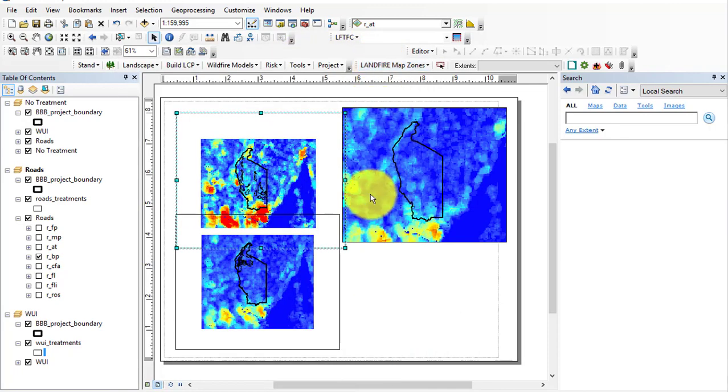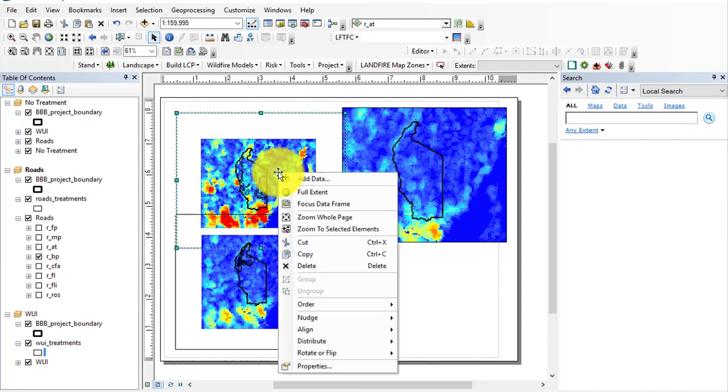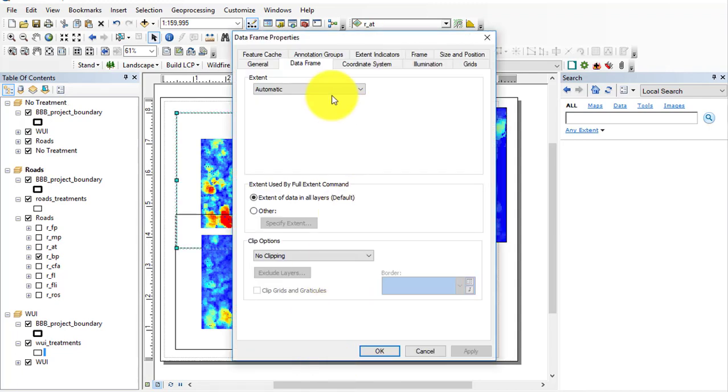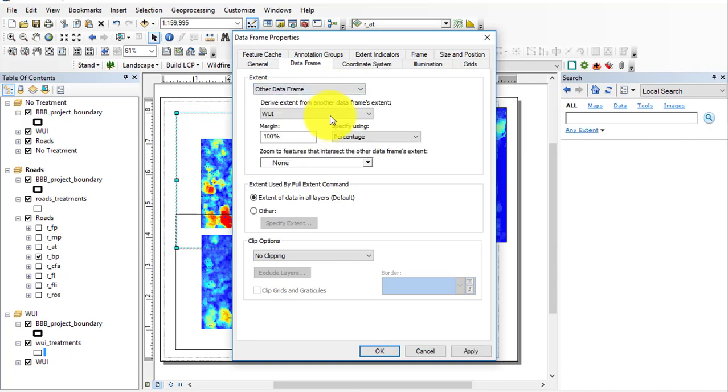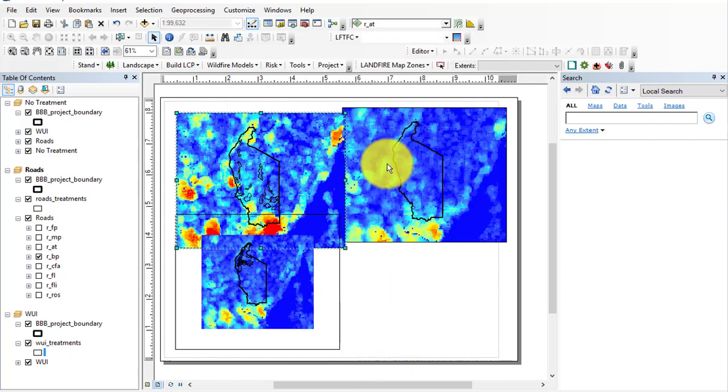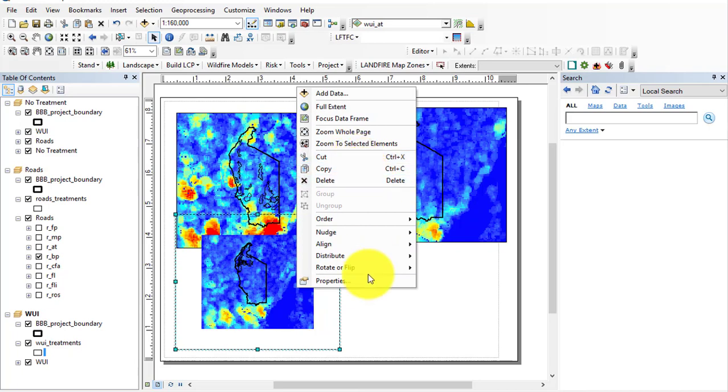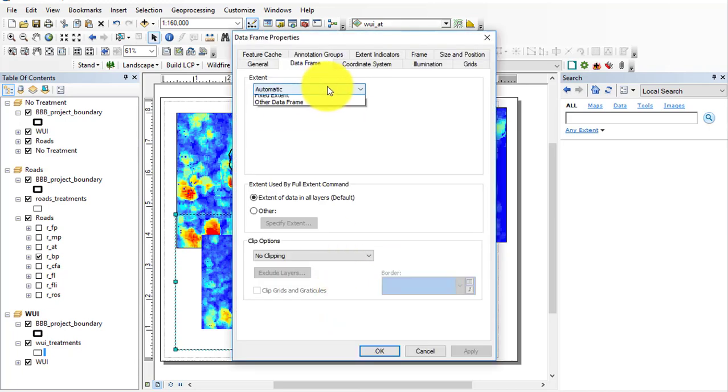and I believe this data layer is, yep, that's no treatment. So I highlighted it and then it showed this one bold, so this is the no treatments layer that I already have set up. So I'm going to right click again, properties, and other data frame, and select no treatment, and OK. And so now it's zoomed to the same extent, so these are going to be really comparable. And I'll do the same thing for my last data frame.